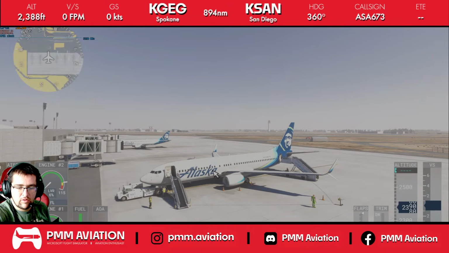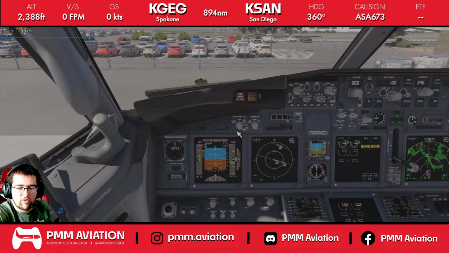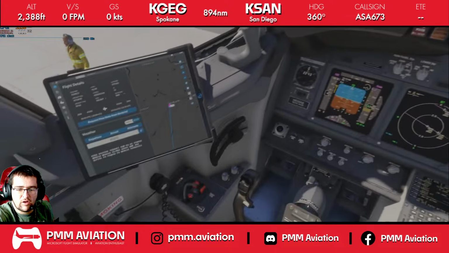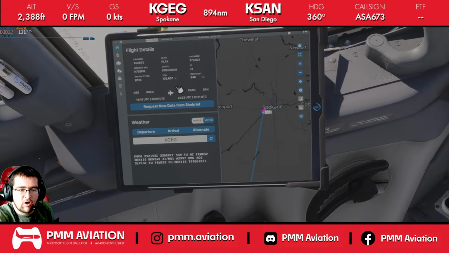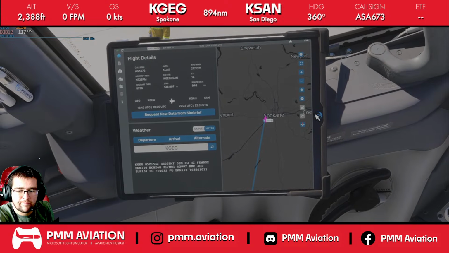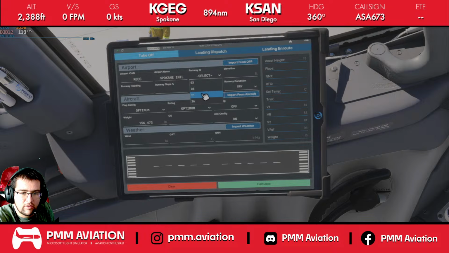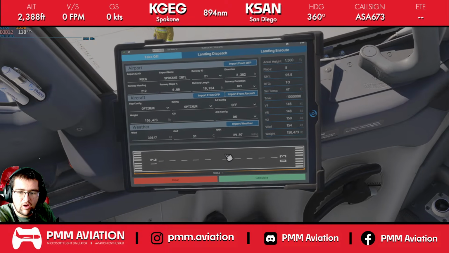How far are we? Alright, looks like we're all done boarding, so fantastic. Alright, let's go ahead and get our information ready to go. Horizon Air 2350, gate Charlie 5, request pushback. Horizon Air 2350, Spokane ground, pushback approved. Face east. Pushback and engine start approved. Face east, Horizon Air 2350.